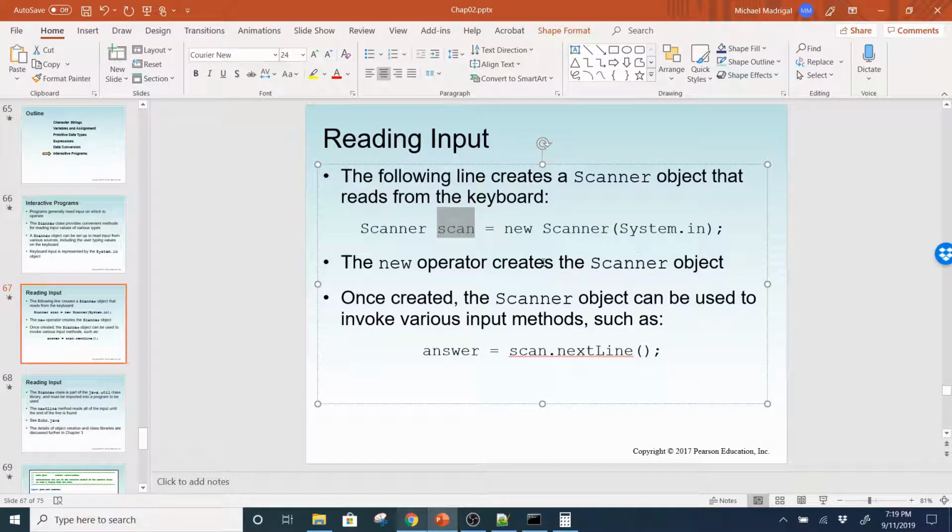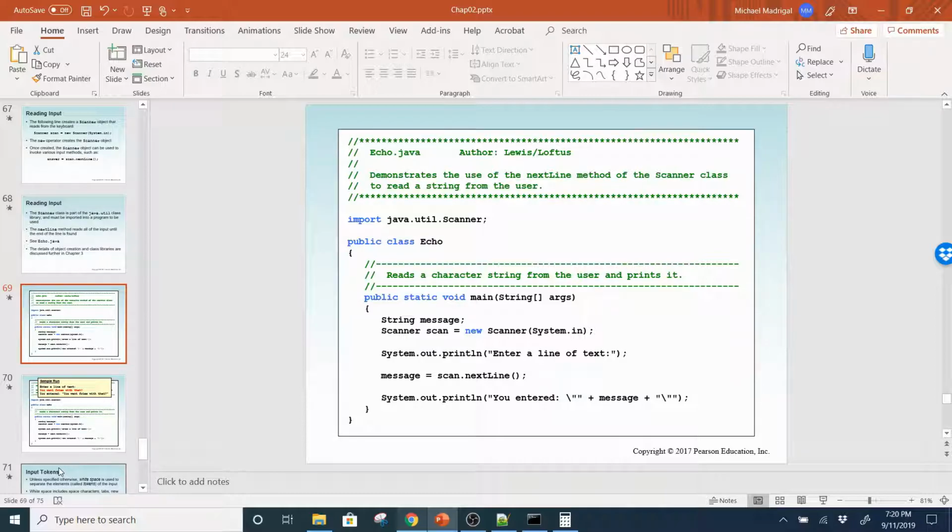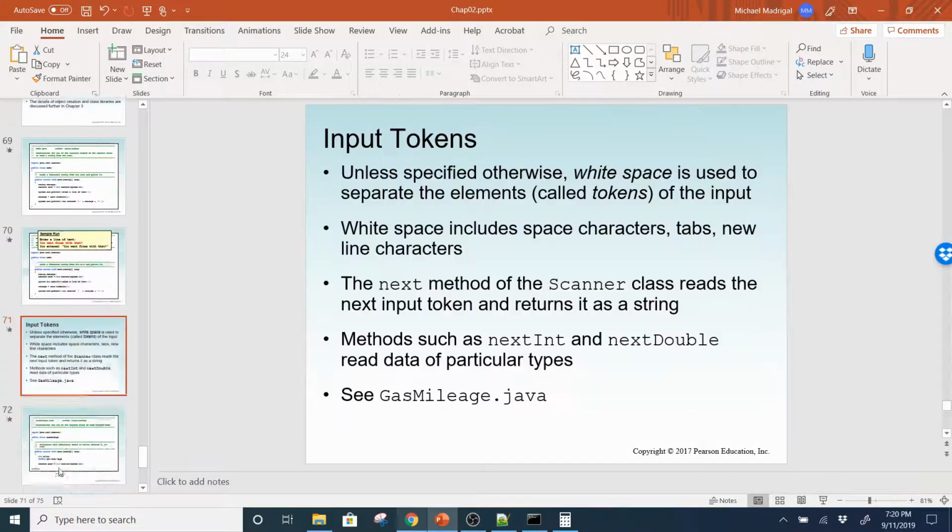So here it's telling you the new operator creates the Scanner object. Once created, the Scanner object can be used to invoke various input methods such as scan.nextLine. The Scanner class is part of the java.util class library and must be imported into the program to be used. The nextLine method reads all of the input until the end of line is found. See Echo.java. The details of object creation and class libraries are discussed further in chapter 3. So here's Echo.java. You can read that if you want. I'm going to just do my own example of this.